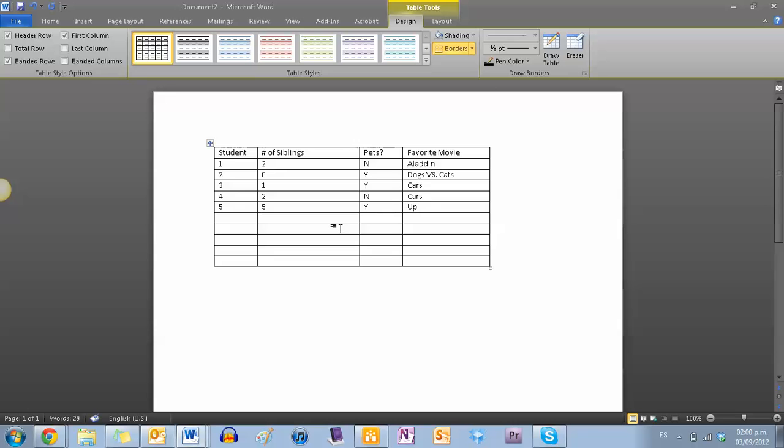Those are just the very basic table tools, and depending on what your teacher will want you to do, you might have to figure out the rest of it. But I just wanted you to know from this point what a table is, and again, how you can make a new page or new document.